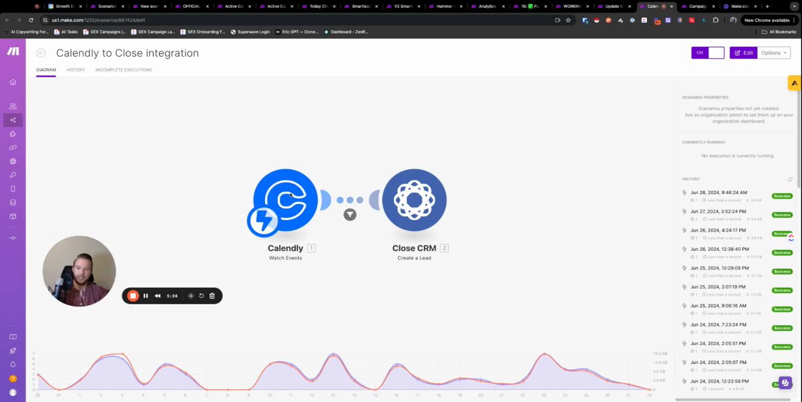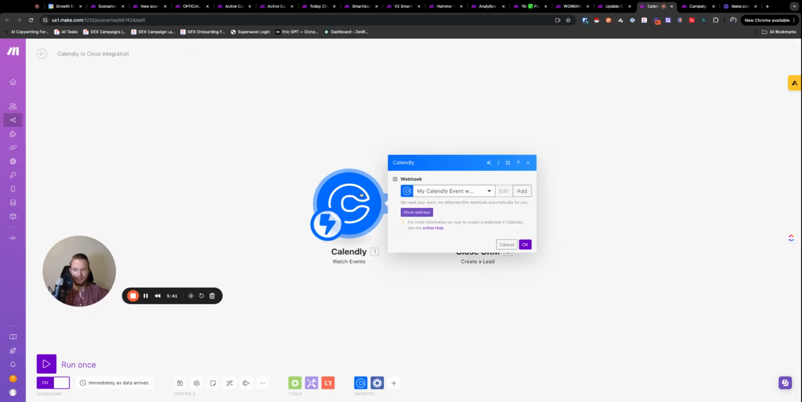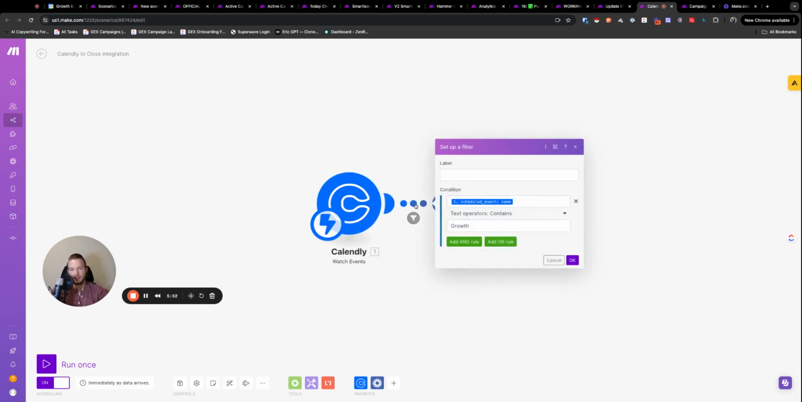But all this is doing is literally just waiting for somebody to book a call on my calendar. And you can see we have all of these operations. My calendar actually has more people booking on it than I really want. And then it's literally this easy. You just set up the module the way that they say to, and then we're just passing the data over to Close CRM. Now, when you're creating these modules, you can always click on the middle and you can create a filter.